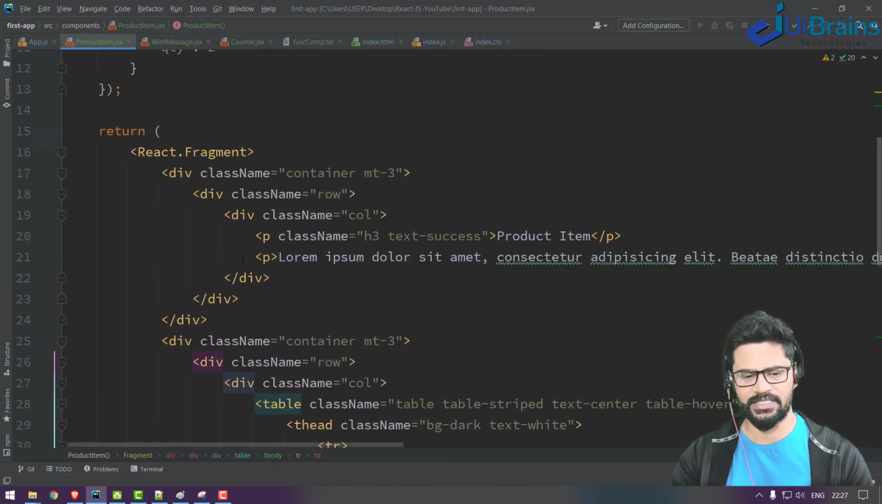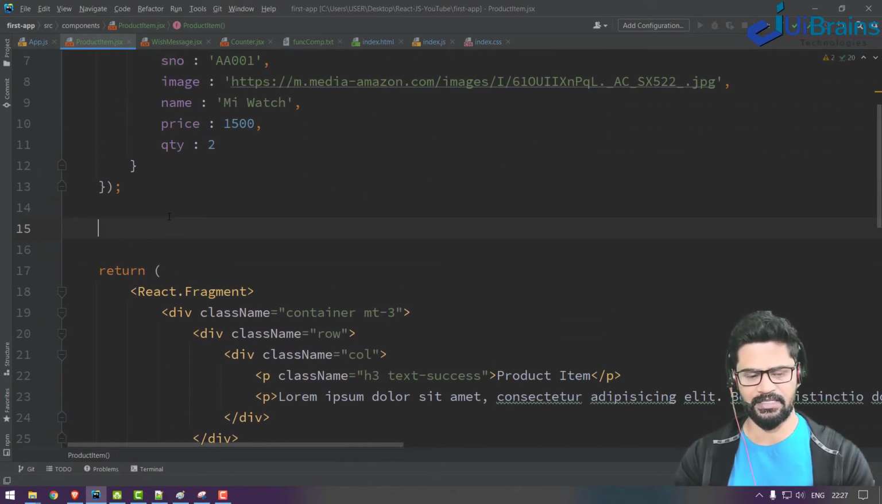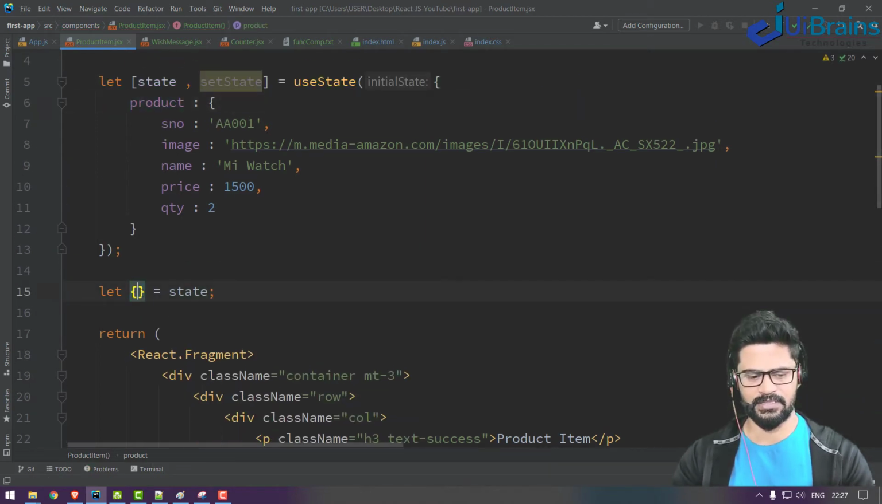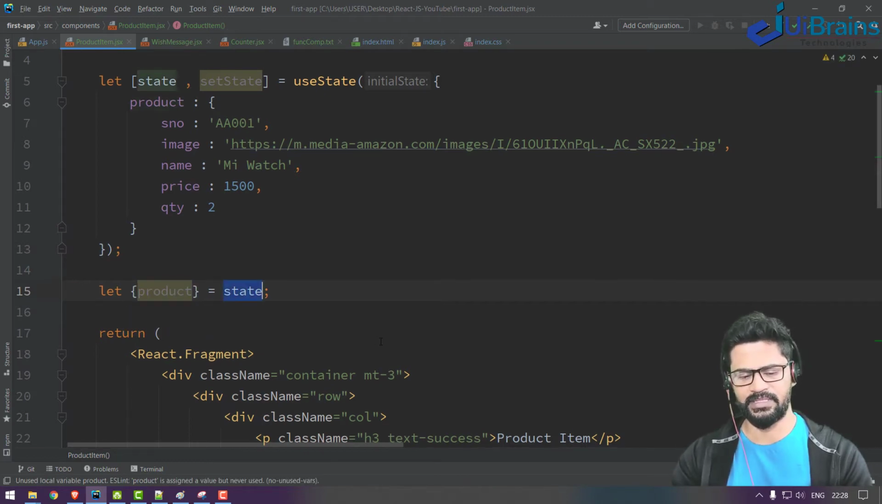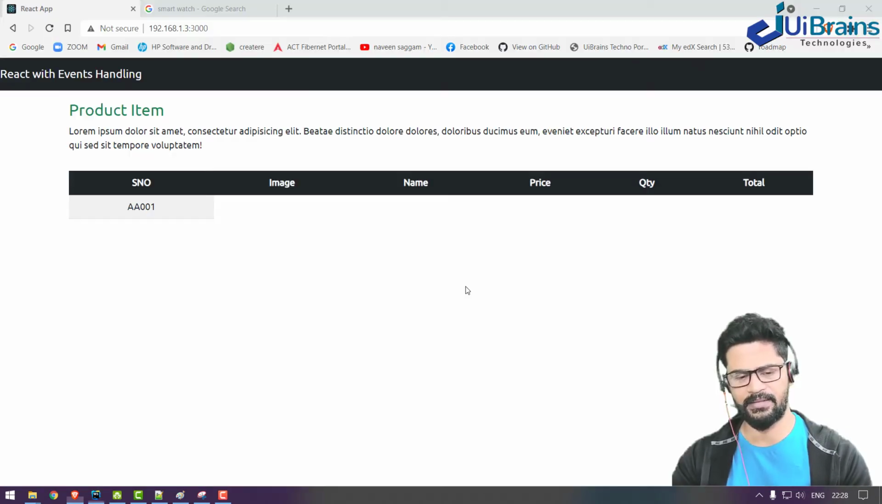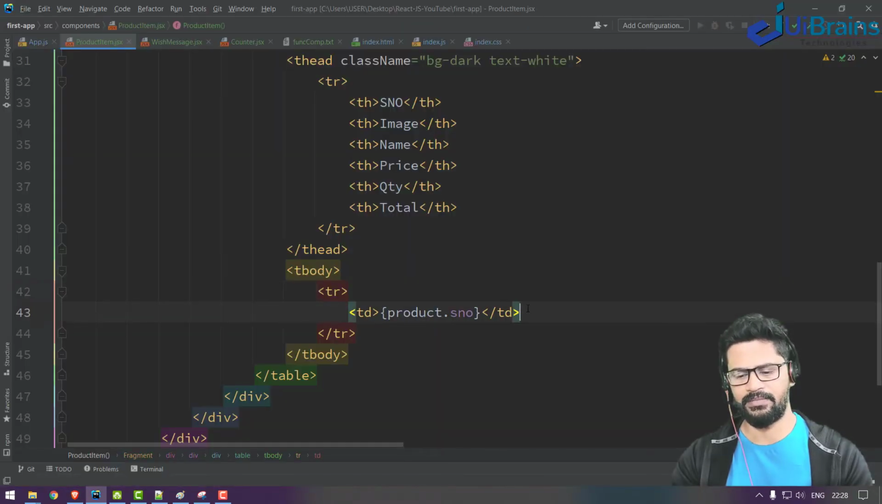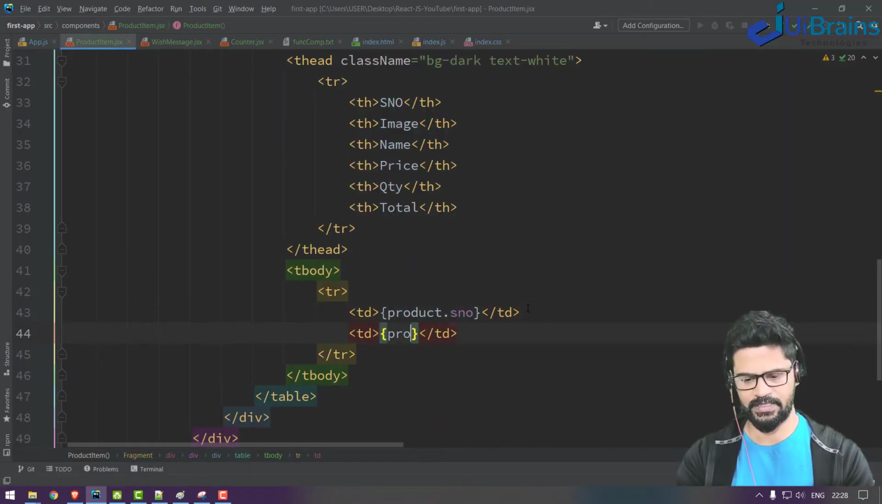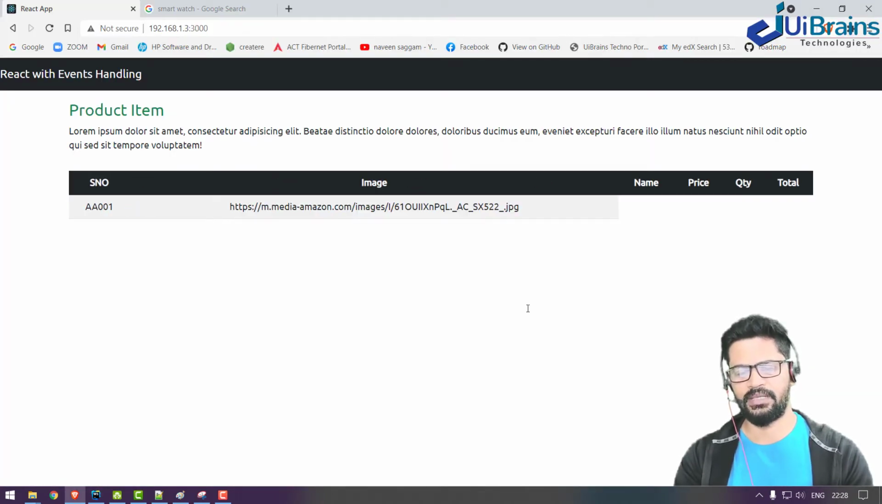You can use destructuring also. How you destructure, we discussed in previous videos: equals state. I want to read only the product object, so you can destructure the product object. If you destructure the product object from the state, directly you can use product.serialNumber, not state. Fine, and what about the image? Expression product.image. But I got the image URL, and I want the real image to be displayed.